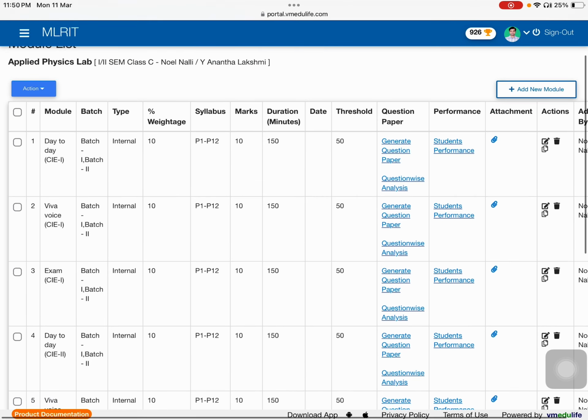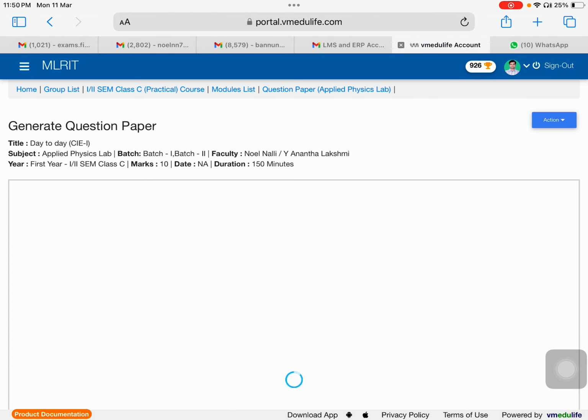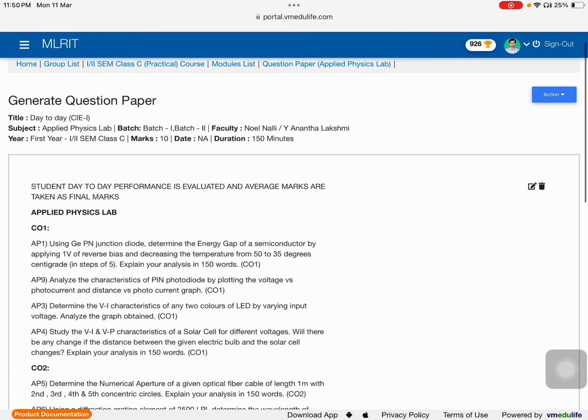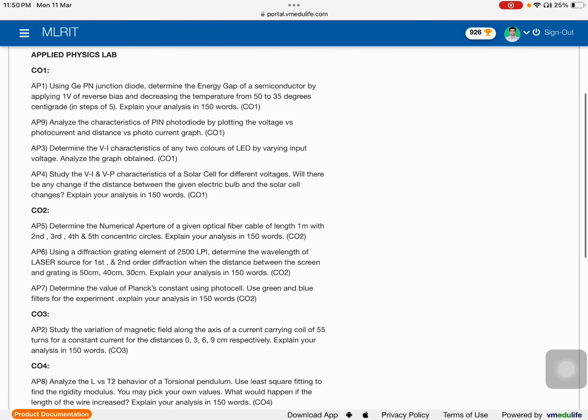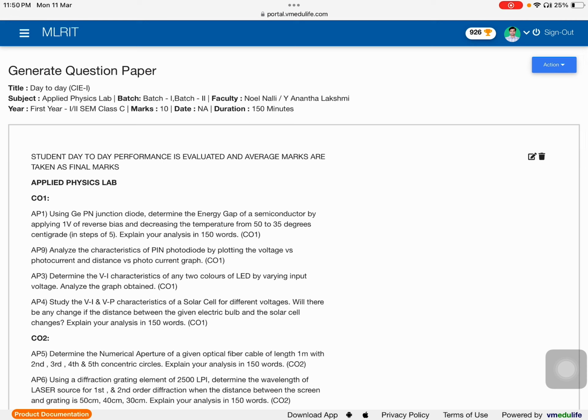From the given instructions, I hope you all created these modules. Now I'll go to the first module, day-to-day CA1. Simply click on generate question paper. Here, the first box is basic instructions. Anyhow, for each question paper, there will be some instructions. Here in this applied physics course, we mentioned that student day-to-day performance is evaluated and average marks are taken as final marks. Those marks are going to be given as day-to-day final marks. So this instruction we mentioned. Accordingly, you can mention some instruction.